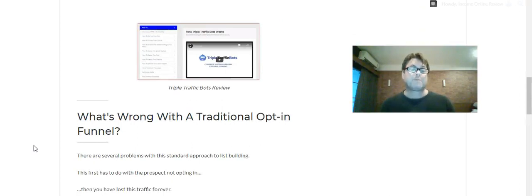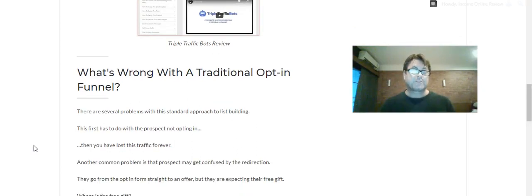And what problem does this solve? Well, when you are doing email marketing the traditional way, you are just using an opt-in form trying to get an email address. Here you're going to do something which is going to enable you to capture leads in, as I mentioned, three different ways. So let's go ahead and have a look at the sales page.